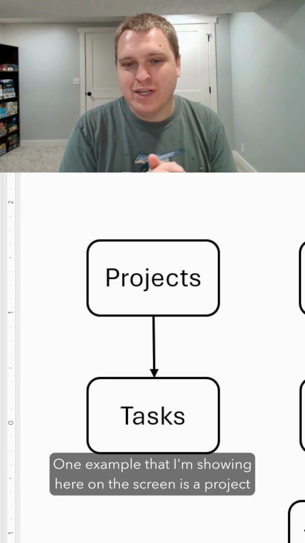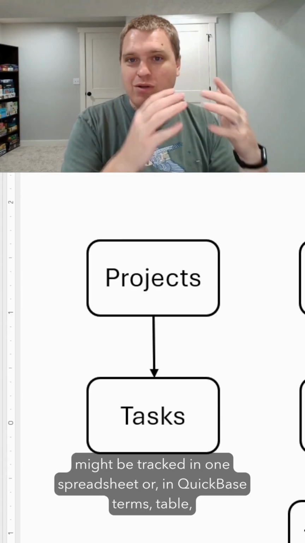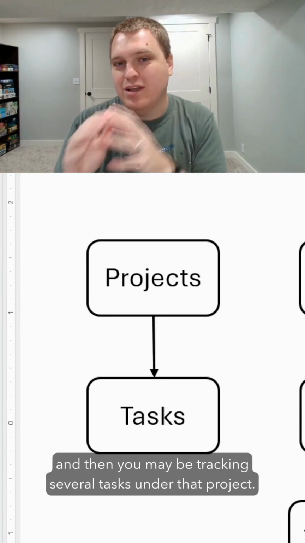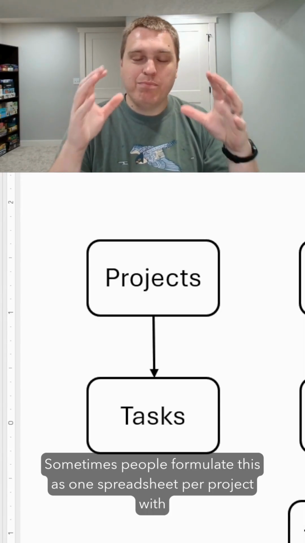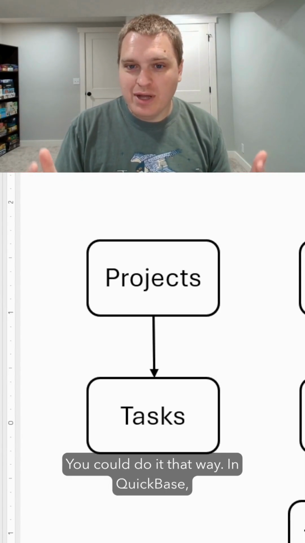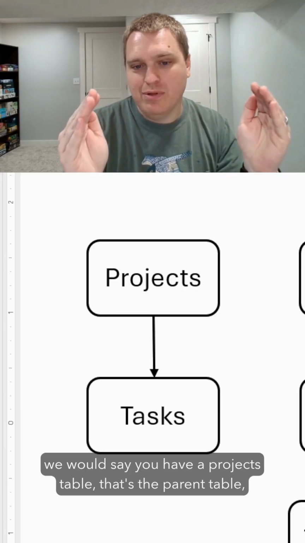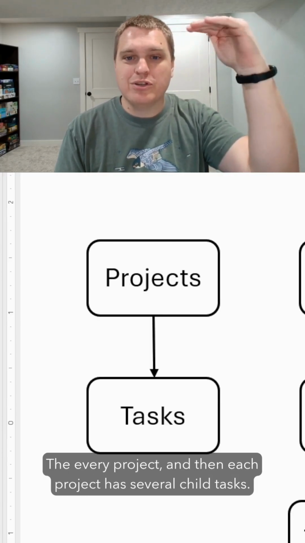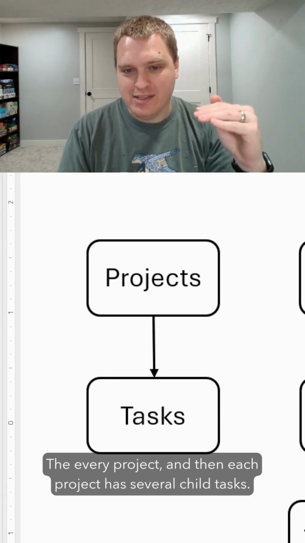One example that I'm showing here on the screen is a project might be tracked in one spreadsheet, or in Quickbase terms, table, and then you may be tracking several tasks under that project. Sometimes people formulate this as one spreadsheet per project, with each row of the table being tasks. You could do it that way. In Quickbase, we would say you have a projects table, that's the parent table, and then you have a task table that's a child table. The projects table tracks every project, and then each project has several child tasks.